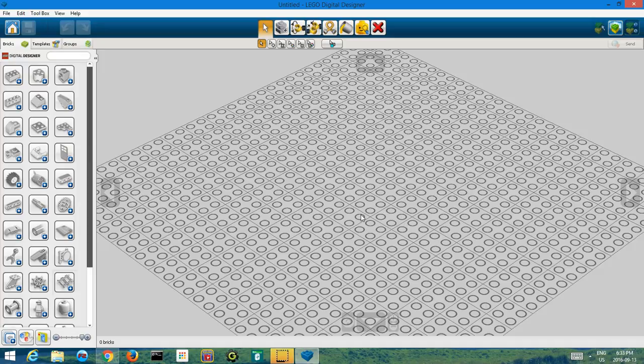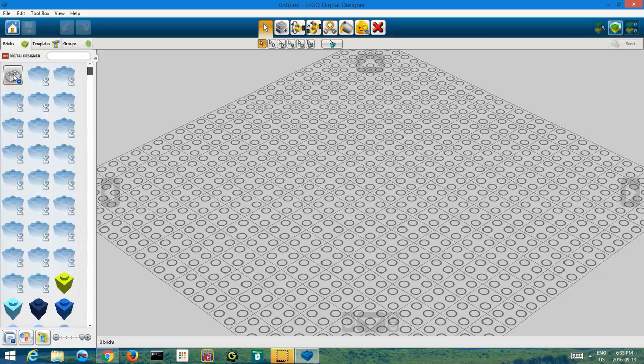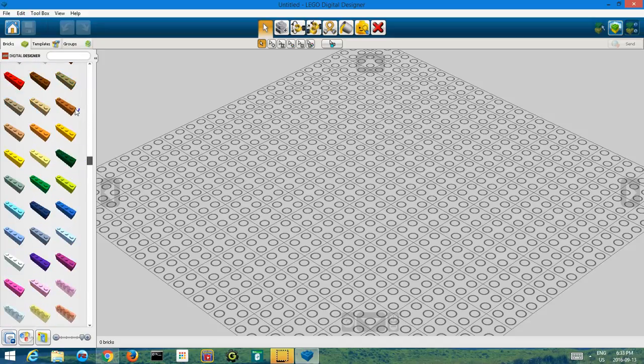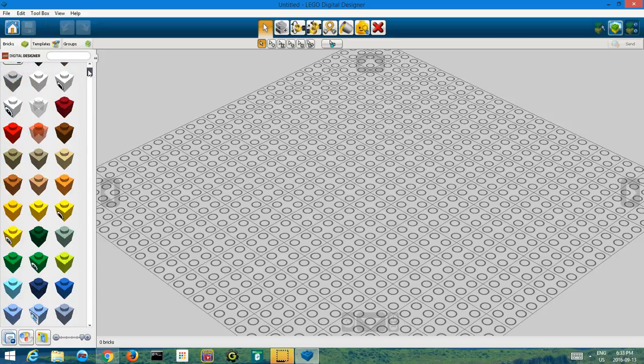And here is our canvas for Lego building. So, let's go to our parts bin. Here, these are where all our Lego is. So let's go to the bricks category, and all these Lego pieces are in here. Lots of them.